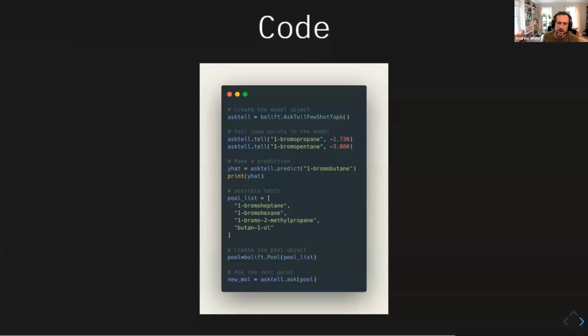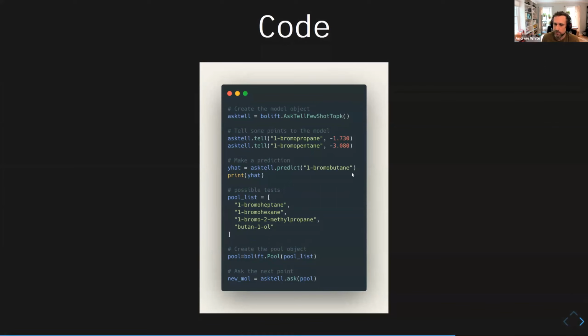So this code you can try out as well. You just tell it in English what you did. So 1-bromopropane, then the measurement, and then you can ask it to predict, and then you can ask it to choose which experiment to do next. And the English description here is compound names in this example, but of course we did these paragraphs of text. So you could try it out on your setting next.